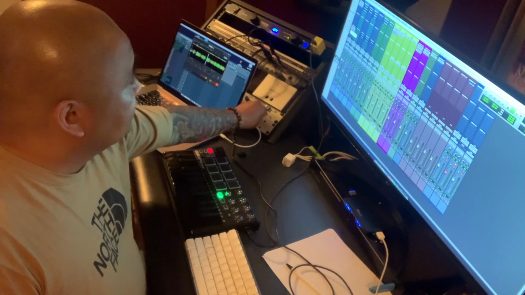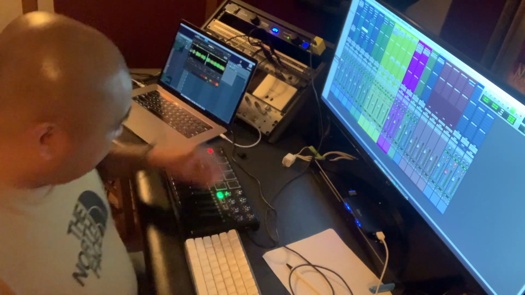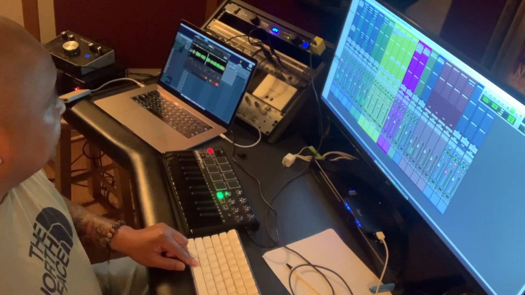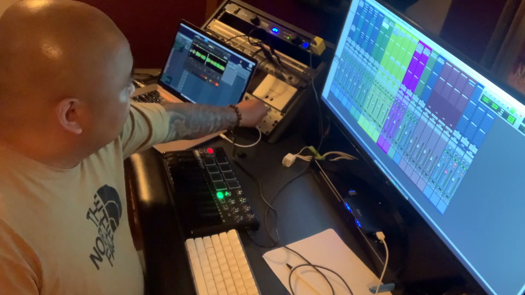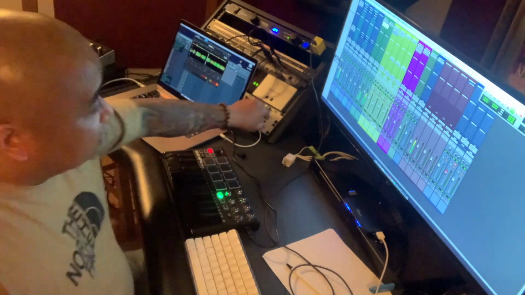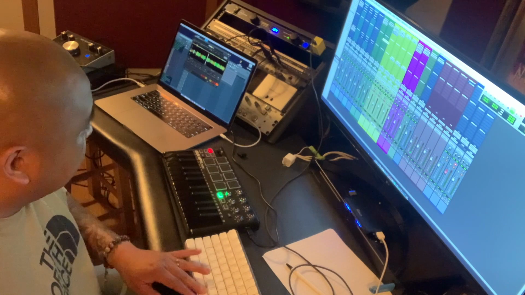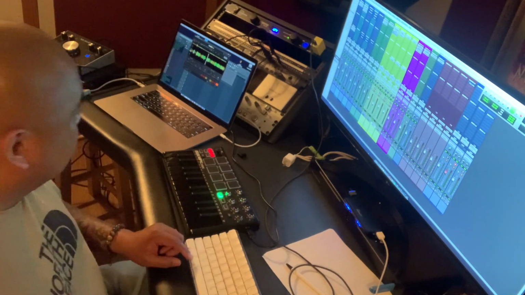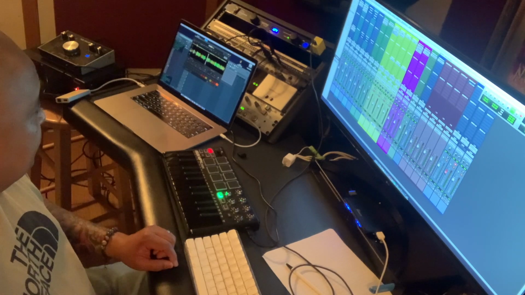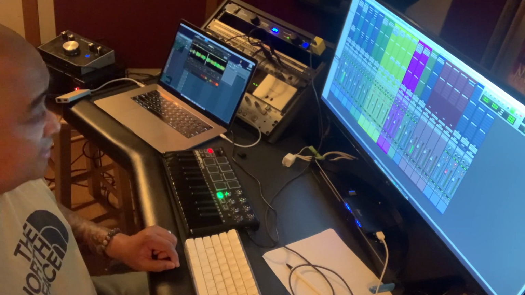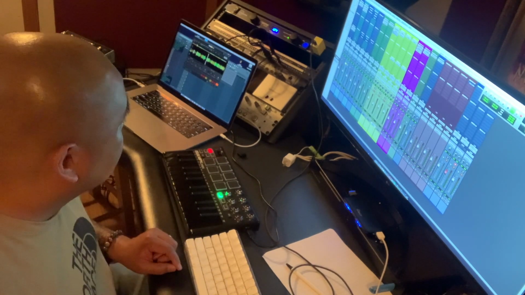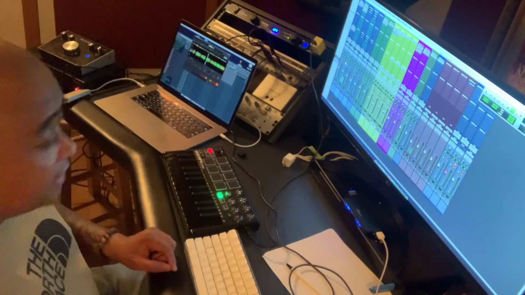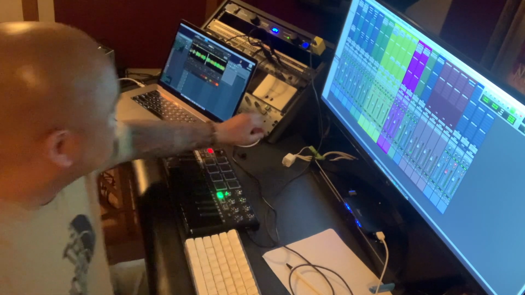Now it's smacking, right? Look at that. I'm using SSL compressors as well. So that's the first kick, right? Here's the second kick. You hear the difference? I changed the whole tone to it, right? Now I'm gonna let you hear what it sounds like with both kicks.